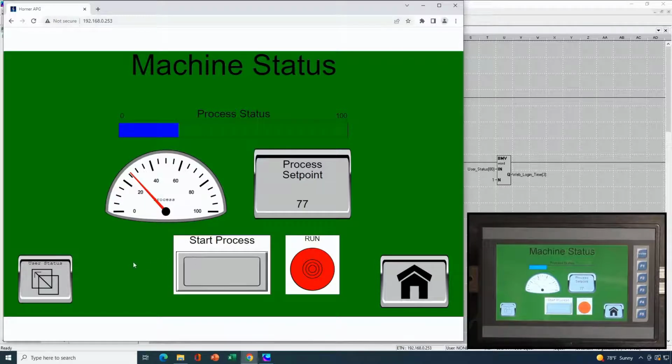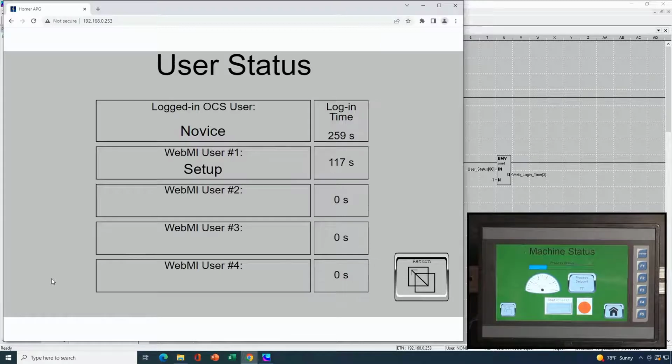So while we're logged in remotely here over WebMI, let's pull up that status screen again. This time you'll notice, hey, there's two users logged in. We've got the novice who's been logged in for 4 minutes or so, and we've got WebMI user number 1 or setup, okay, which has been logged in for 127 seconds.